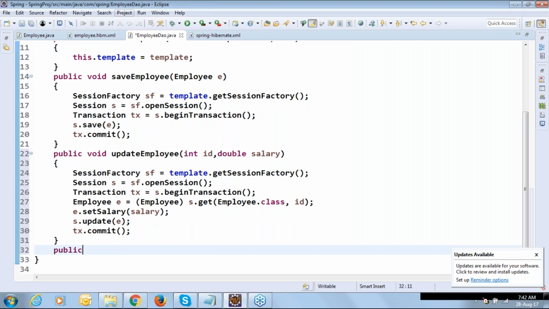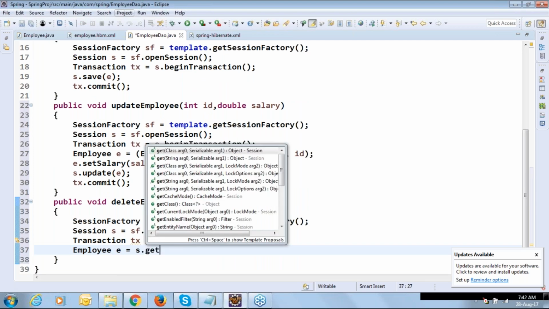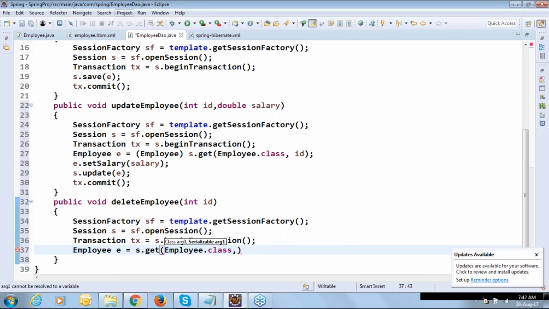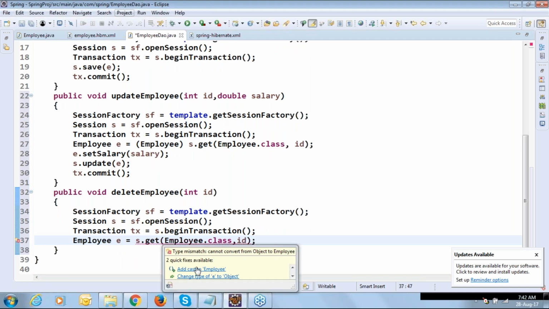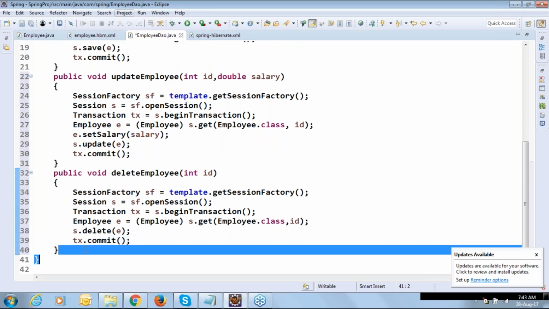Next one, delete. Delete employee with the given ID. Then you can say employee equal to s.get of employee.class with a given ID. Go with casting. Then say here s.delete the object. That's it. Your object will get deleted. Okay, so that completes our delete operation.